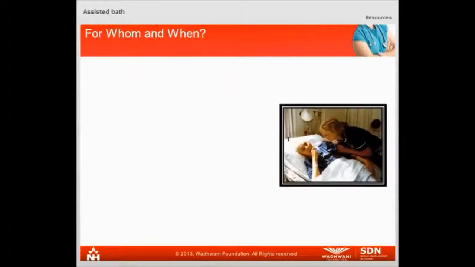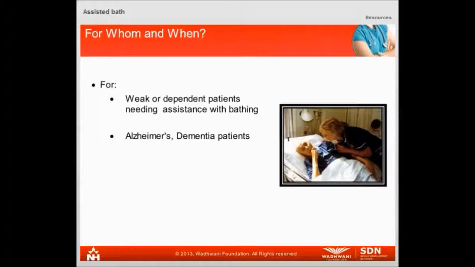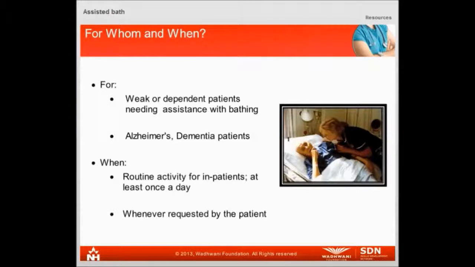Let's find out for whom and when assisted bath is required. For whom: weak or dependent patients needing assistance with bathing, Alzheimer's and dementia patients. When: routine activity for inpatients at least once a day, and whenever requested by the patient.